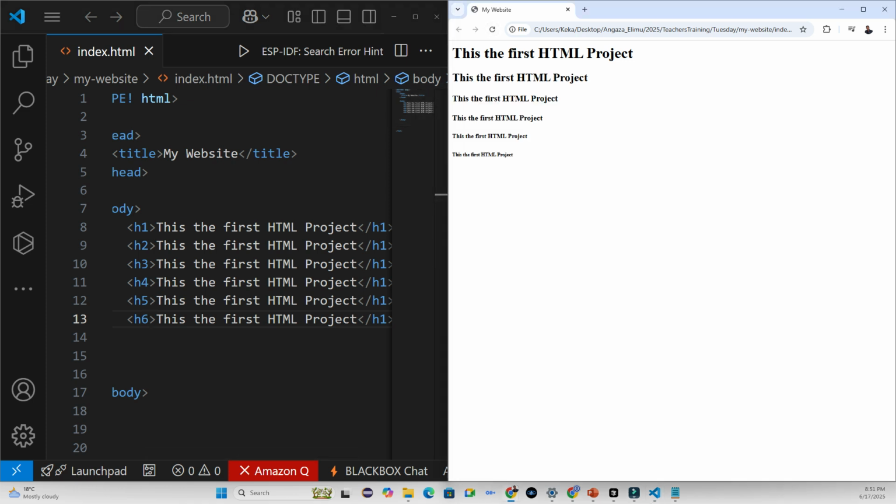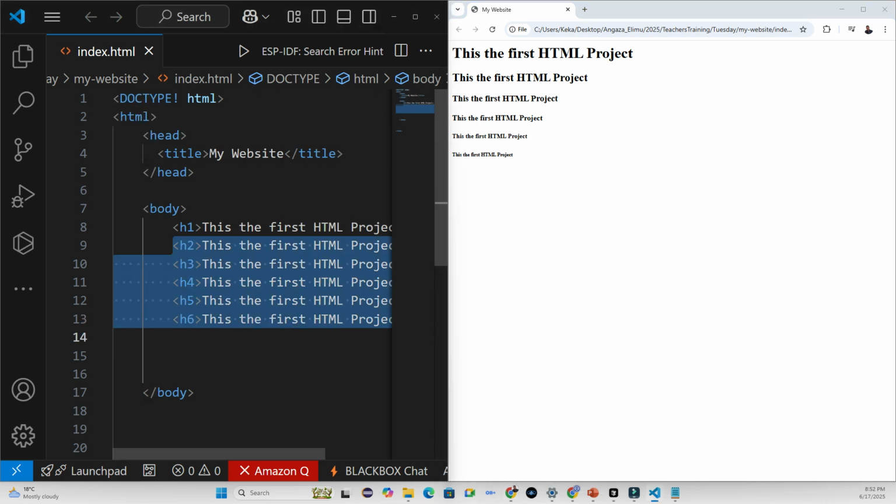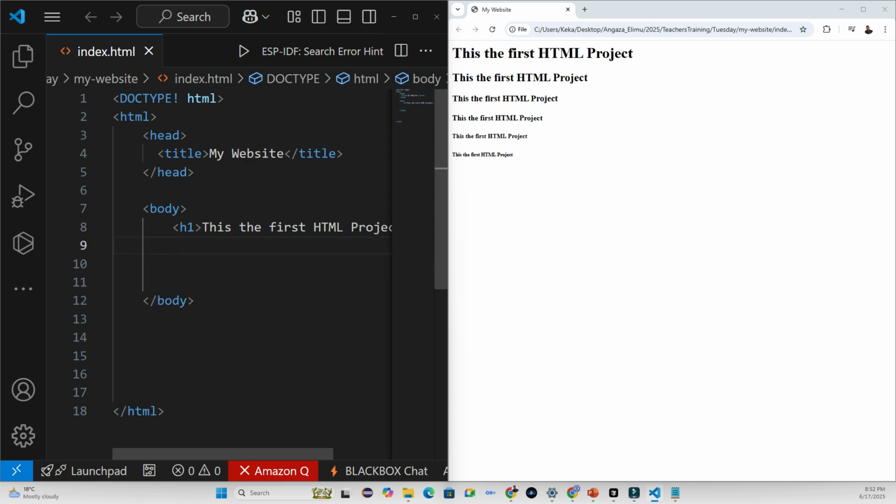You can see on our website, we have the same content, but the size of the text differs. Normally most websites use headings up to level 3 because they are very visible. For your case, you can look at your use case and try to use the headings. To keep our work tidy, I'll remove these other headings and you can learn another concept on HTML.